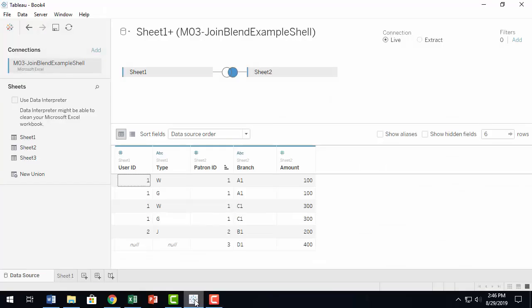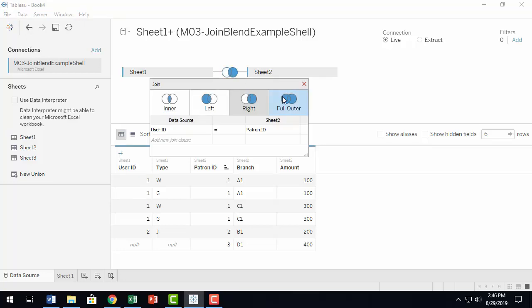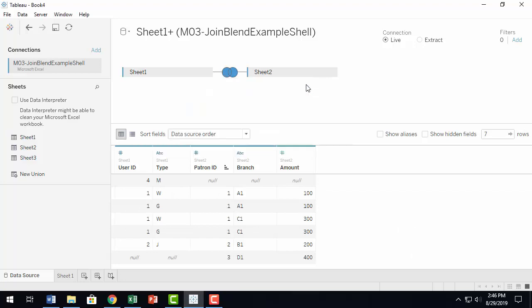Now let's look at that here in Tableau. So go to full outer, then you see the ones with matches, and then this one has no match on the right side table, and this one has no match on the left side table. So all the records are included.